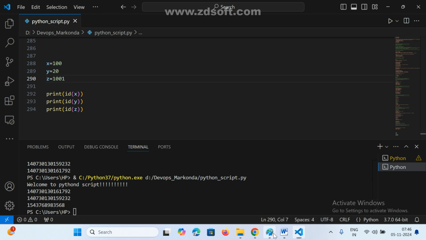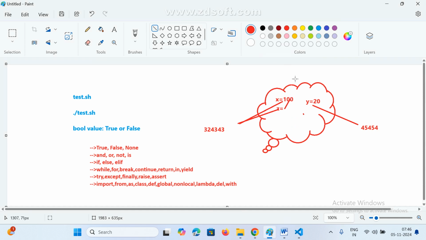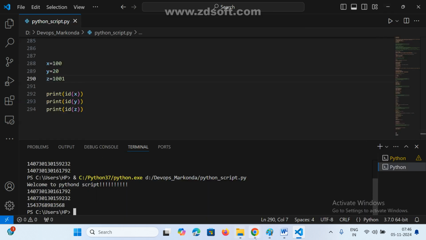This is the memory. Internally, it will store. I declare one variable x equal to 100. If I give another variable z equal to 100 also, first it will check whether 100 is already declared or not. Yes, it is available. Why do you need to create a separate object? Waste, right? It just gives a separate reference only, like this.